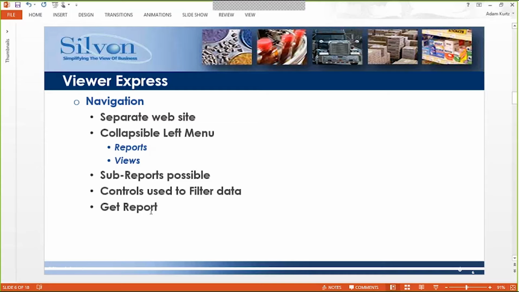There is this concept of sub-reports as well. So we've done this with another customer where not only do they have customizable reports, but they also have the ability to drill in on that report and go to more detail. And Reporting Services does a really good job with that.